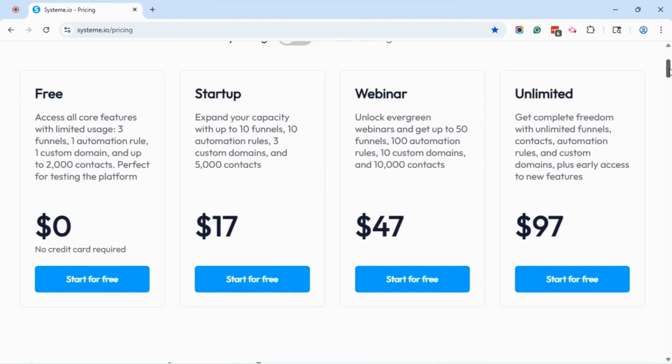So let's talk about how much Systeme IO costs. Again, as I mentioned, there is a free plan which gives you access to all core features with limited usage. You get 3 funnels, 1 automation rule, 1 custom domain, and up to 2,000 contacts, and it's perfect for testing the platform. But there are some people who are on it for a long time. And this is something that I didn't mention: the free plan is for life. You can stay on that free plan for as long as you want to. You will only need to upgrade if you go past that usage limit.